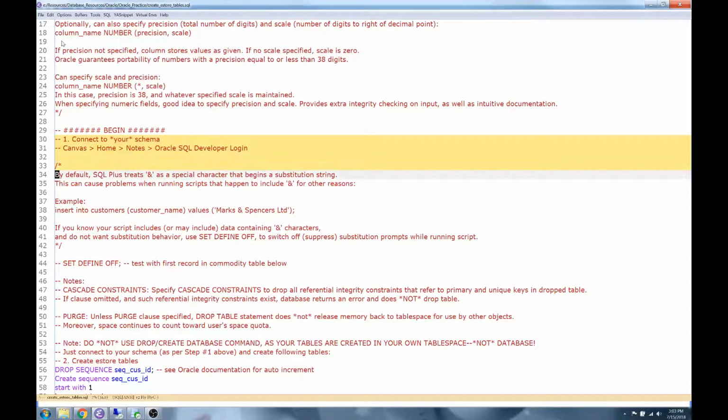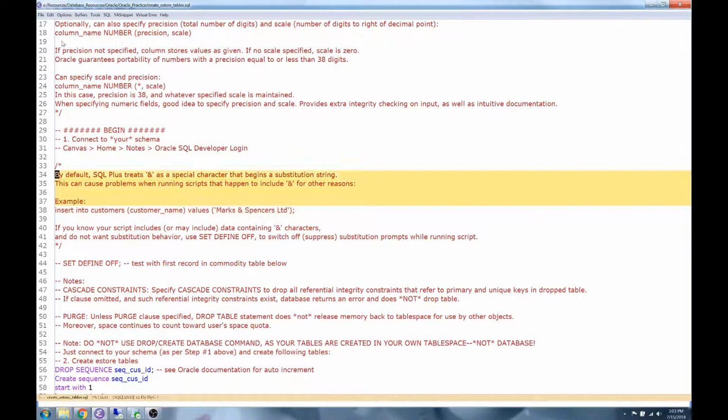Oracle has what's known as character substitution or string substitution. And it's a bit odd. And I'll explain it like this. So here, let's just first read these notes here that I made.